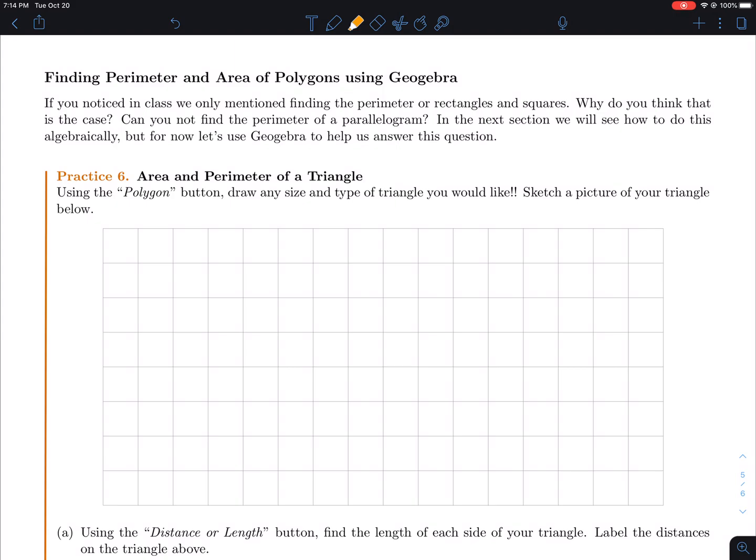We know the perimeter of a square and rectangle and area are both pretty easy. So what's the difference? Why are triangles, parallelograms, and trapezoids a little bit harder to figure out, like the perimeter and stuff like that?